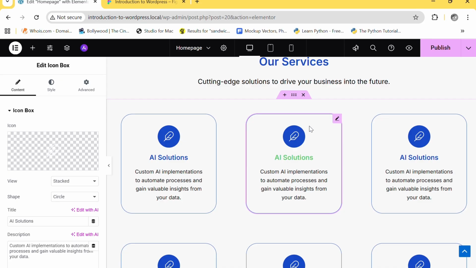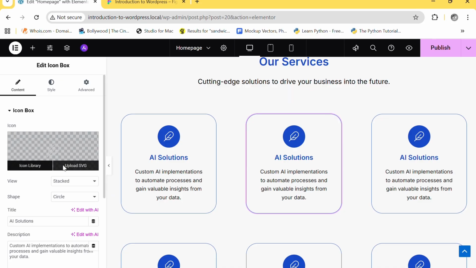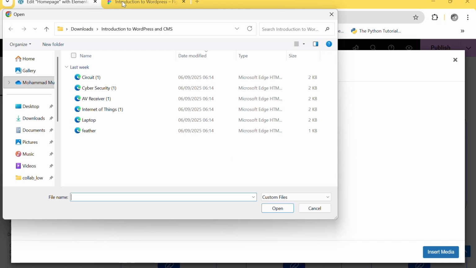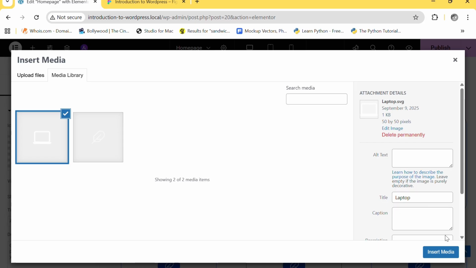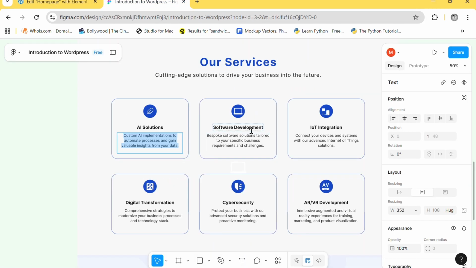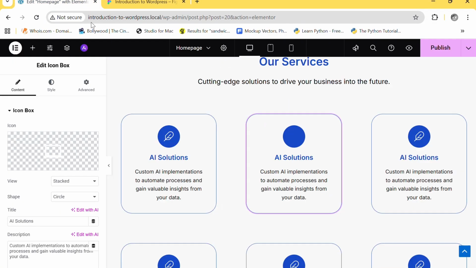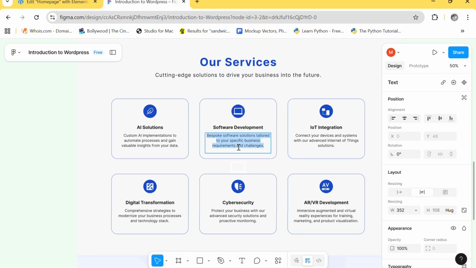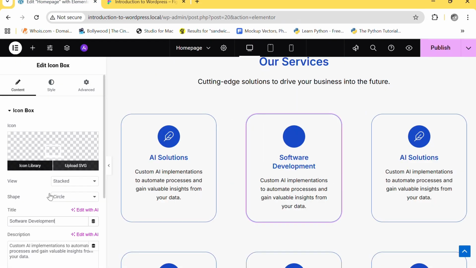Then I'll implement it. So the first thing I will do is, if I have this selected, I will go to my upload SVG. I will upload. So the next one is laptop. Then which is software development. And I'll go to this section. Then I'll copy this. And I'll paste this. So I'll do this for all.